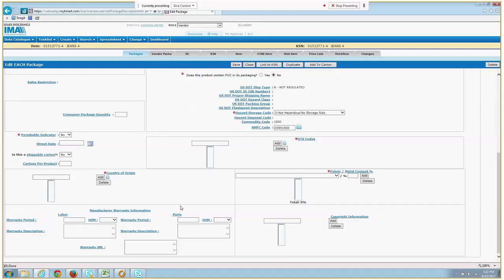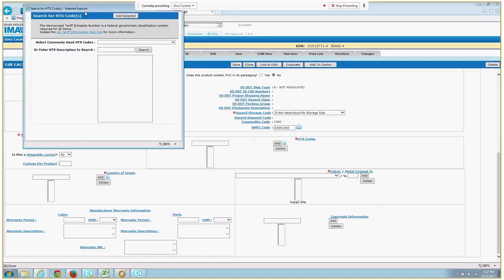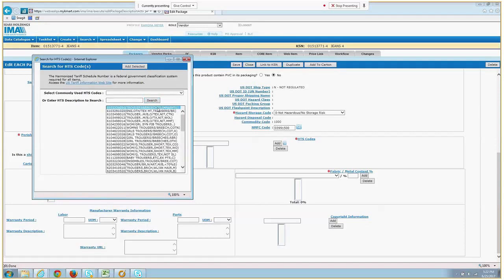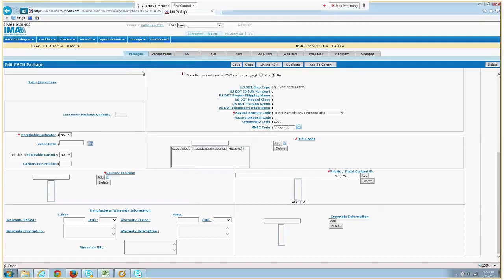Further down, you will see there's the HTS codes. I don't actually know the number offhand, so I'm going to click the magnifying glass to search for my HTS code. Now, I know HTS codes can sometimes be difficult to locate. This is for jeans, if you saw in the description. And if I search for jeans, nothing comes back. So I'm actually going to search for trousers. So just find the closest match that you can. It's okay if you can't find an exact match, and then click Add.